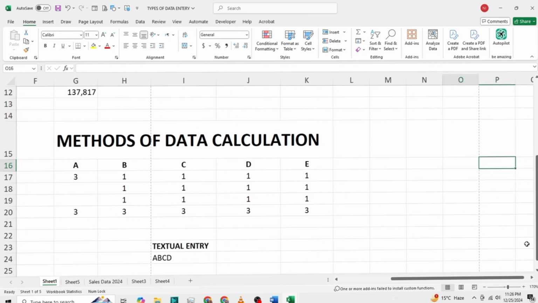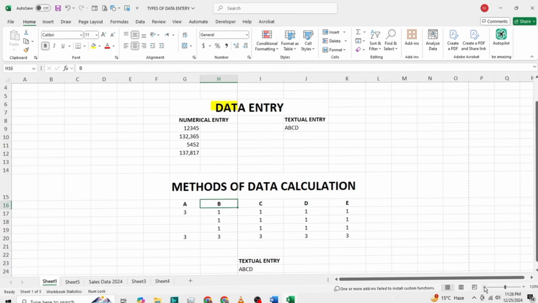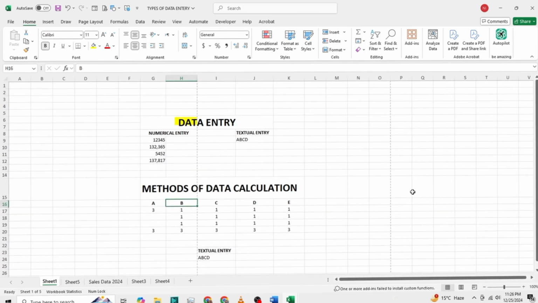Wrap up. Data entry is your secret power. You've now unlocked the secrets of data entry in Excel, from entering numbers and text to using formulas to calculate and analyze data. Excel isn't just a program, it's a superpower that lets you manipulate data like a pro. So, go ahead and enter your data, start calculating, and let Excel do the heavy lifting for you. Now you're on your way to becoming an Excel genius.